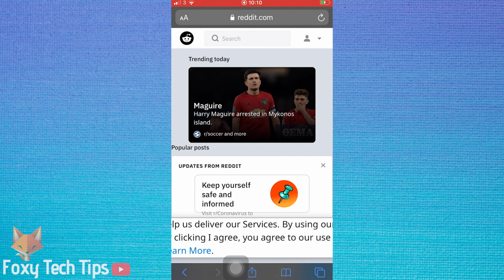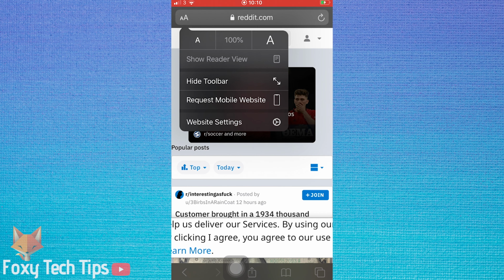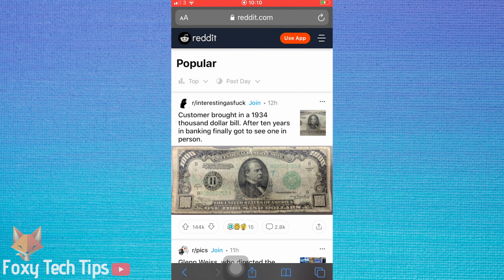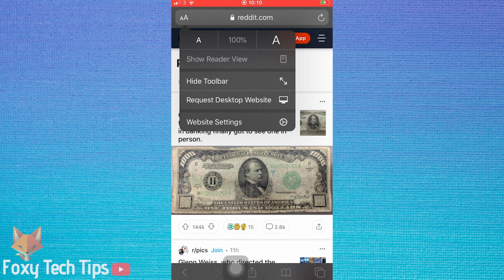If you want to remove the desktop view and go back to mobile view, tap the AA icon again and this time select Request Mobile Website. That is how you can request a desktop site on Safari on iPhone.